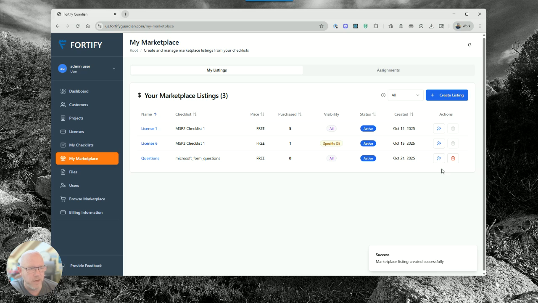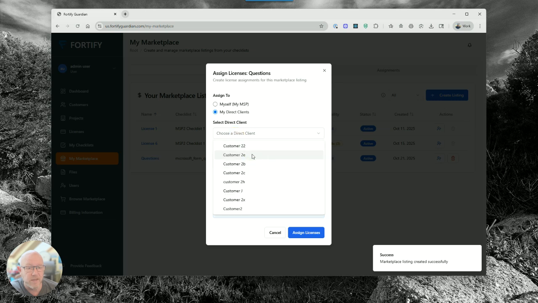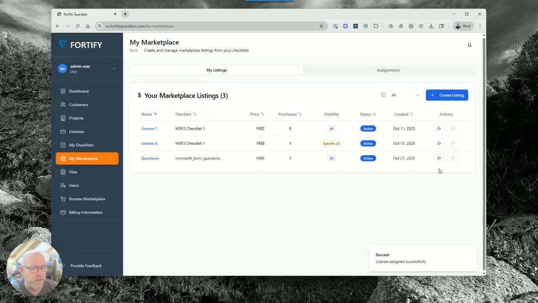It's 0 quantity. Trash bin is available because it's 0 quantity. If it changes to 1, then the trash bin disappears. This is the assign button, so I can assign this to a particular customer if I want. So I'm going to take this and I'm going to assign it to customer 22. Again, ignore the term length. That's a future billing thing that we've got in there. And then notice the trash bin disappeared because I've got one assignment.